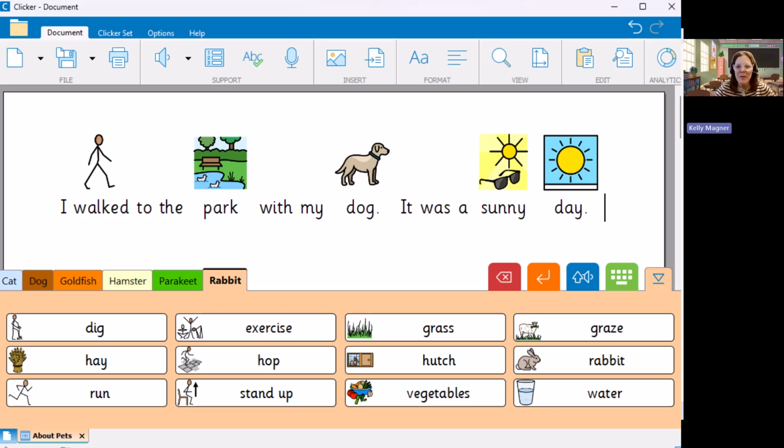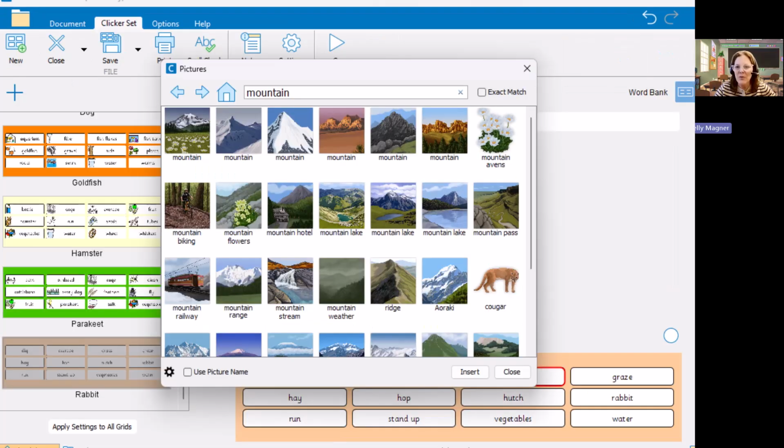And today we are going to explore how pictures can be used in Clicker to support your students. Pictures can be added into the document to illustrate individual words and can also be used when editing or creating resources. Pictures can be added from a range of sources.